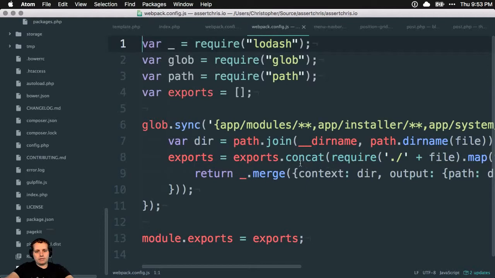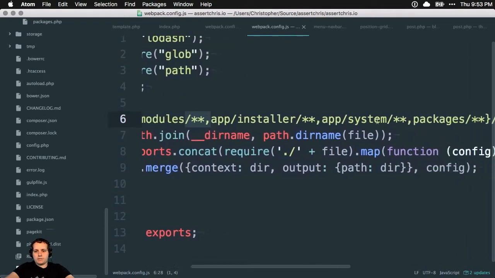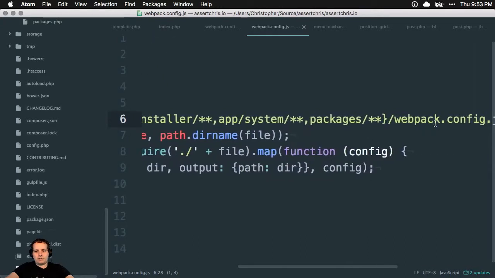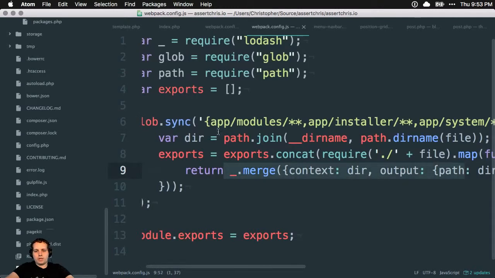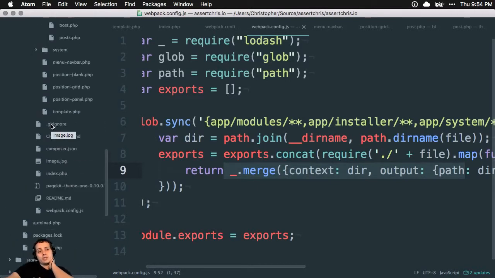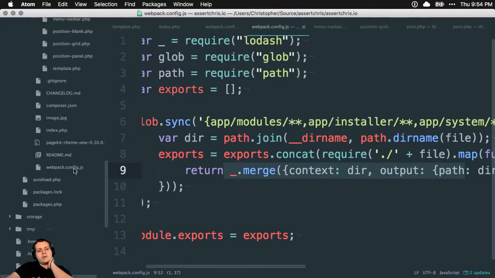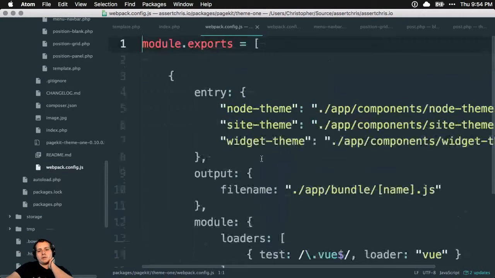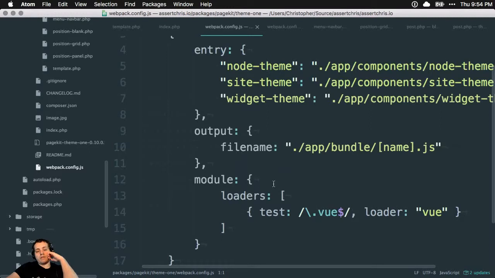So this config here goes app modules everything, app installer everything, app system everything, and packages everything, loading those files in, and then merges those Webpack configs. That's actually a very interesting way of doing it. So to make extensions and to take full advantage of being able to compile and bundle stuff together, you have to learn a little bit about Webpack configuration, or you can just copy the skeleton extension and try and figure your way around this.